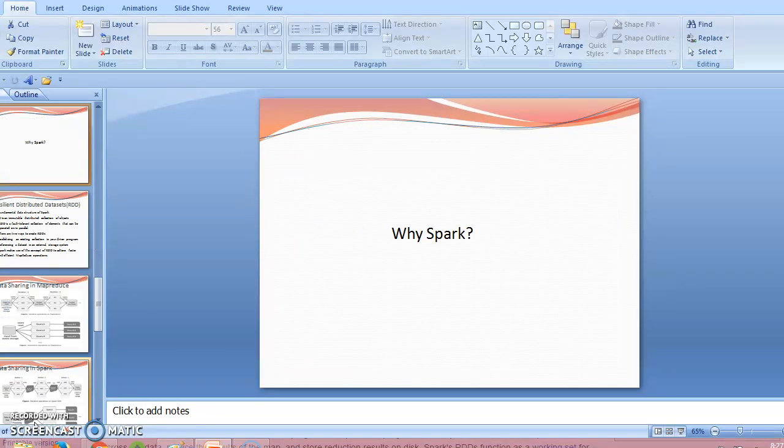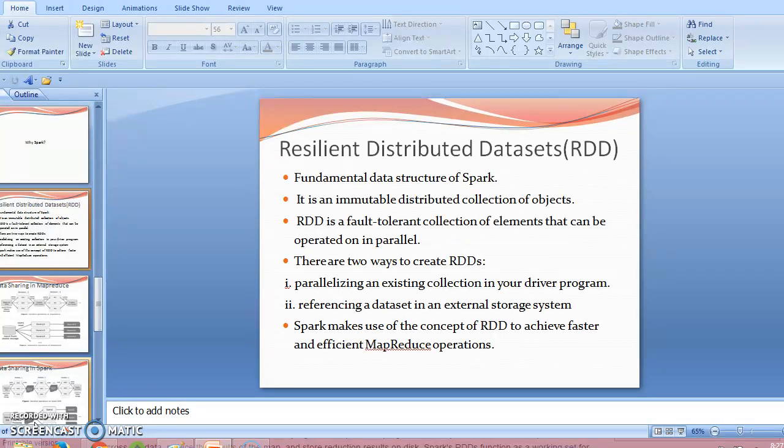Now you must be wondering why we actually have to use Spark. To get an answer to this, we first have to learn about the most fundamental component of Spark, that is the resilient distributed datasets. It is the fundamental structure of Spark. It is an immutable distributed collection of objects.